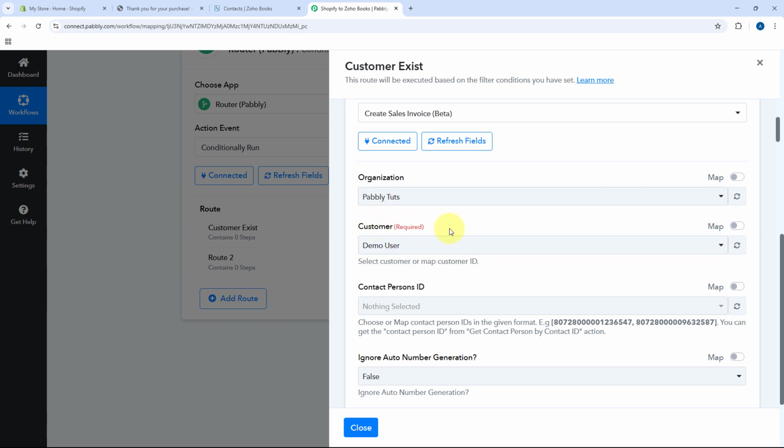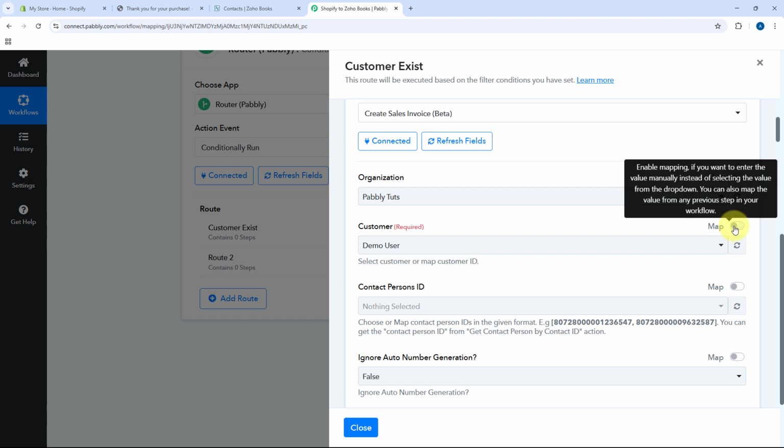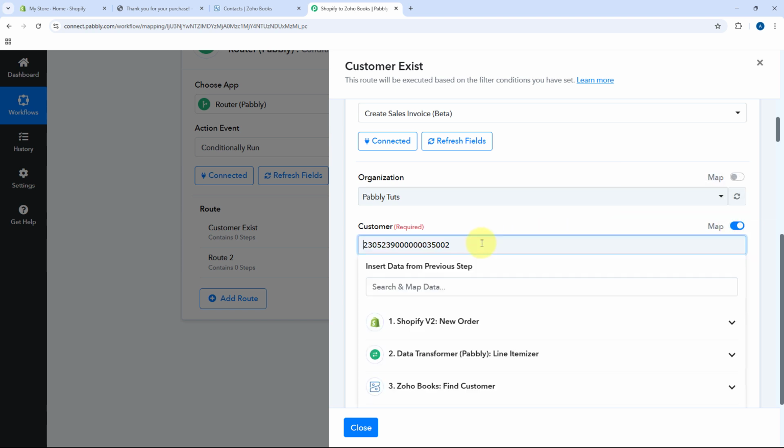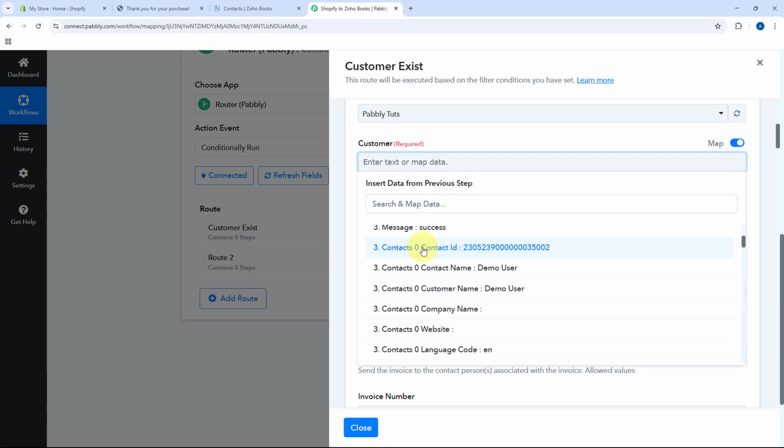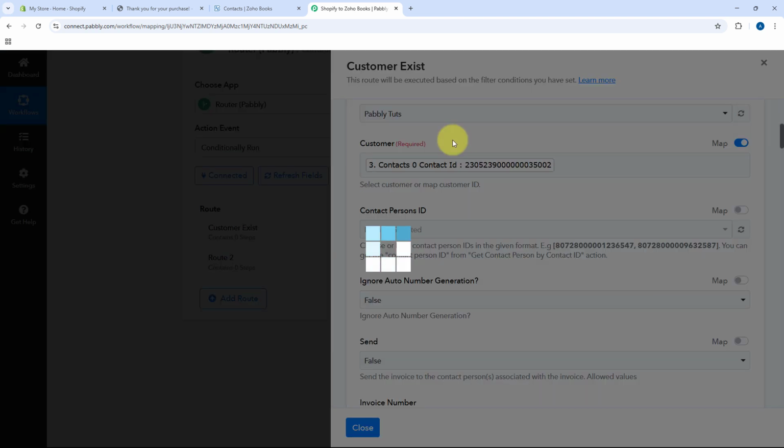but here in the field of customer, every time we will be generating the invoice for a new customer. So what we have to do is turn this mapping button on in front of customer, clear the default response, and from the Zoho Books find the customer action step, we have received the contact ID, the customer ID. We are going to map this response of contact ID over here.